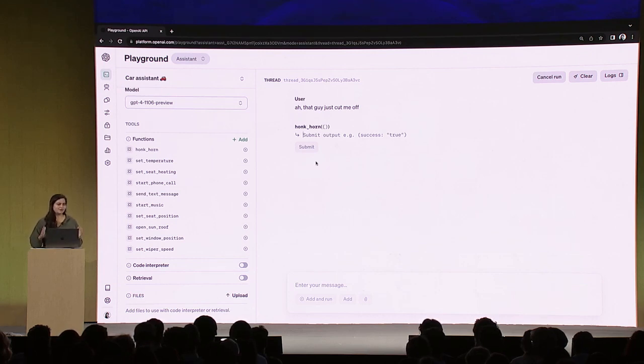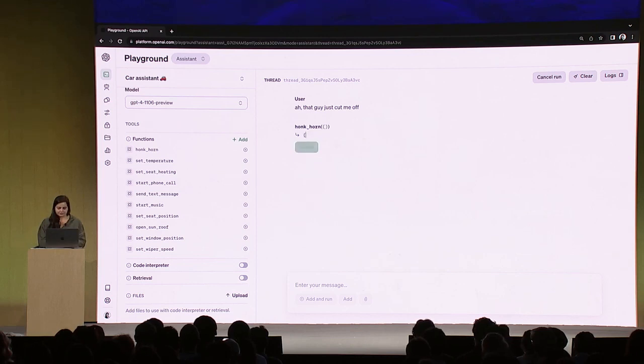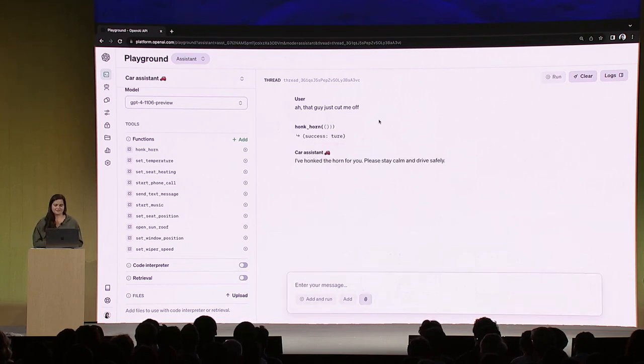We also have a way for you to give the function output back to the assistant so it can keep going. So here, I'm going to enter the output. It was successful. Oops, I have a typo there, but that's all right. We're going to keep going. And the assistant says, "I've honked the horn for you. Please stay calm."